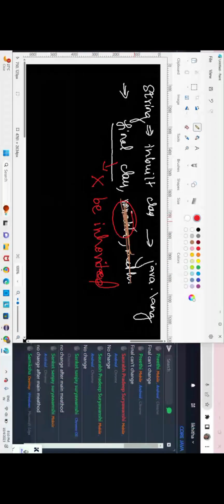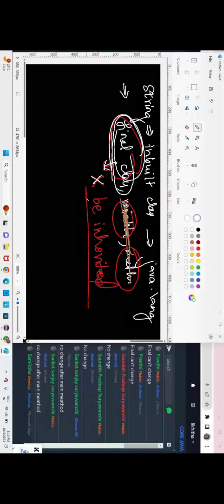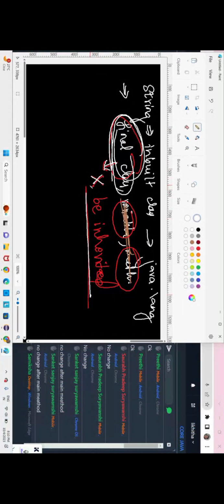See, a final variable's value we can't change. A final method you can't override. A final class you can't inherit. So String is also one such class. String is a final class. You can't inherit the String class.